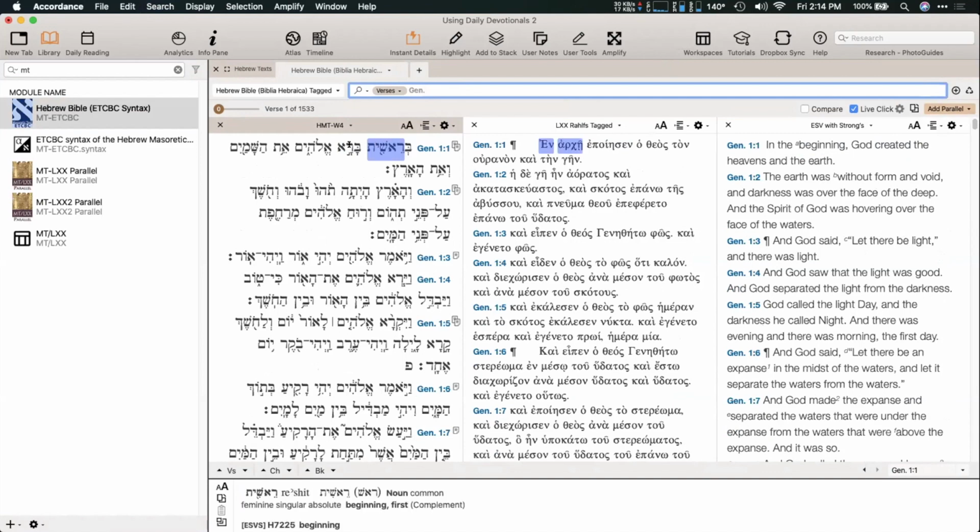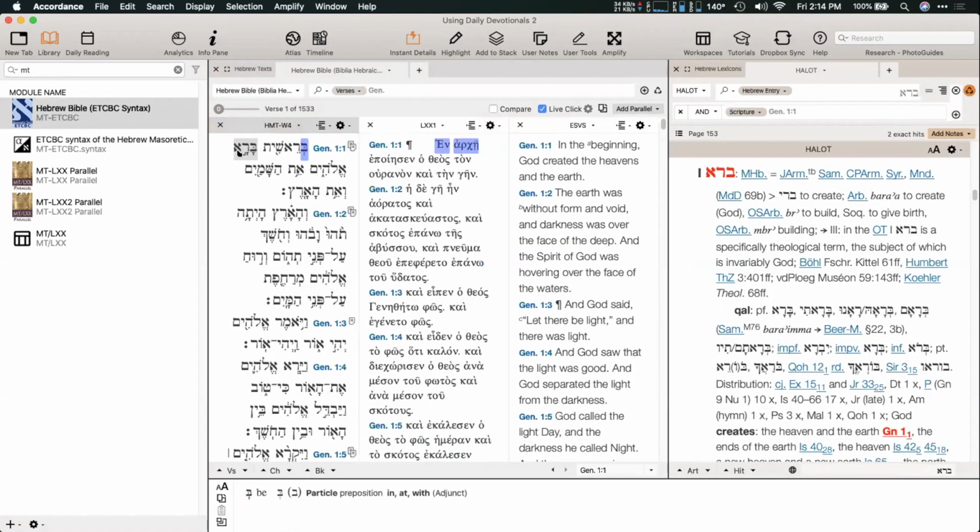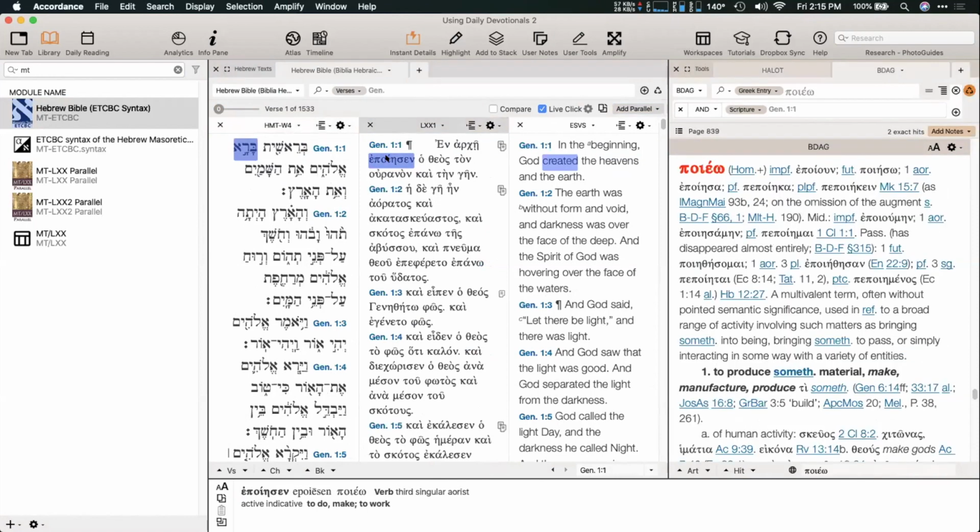So if you want to see bara here, it means to create. I can find out a little bit more about how bara works in Hebrew by triple clicking on bara, and that'll take me to whatever my default lexicon happens to be, and that'll give me more ideas about the word bara. But I can also see that epoiesin is the inflected form of the word poieo, so I can triple click on that and find out what that means in my default Greek lexicon.